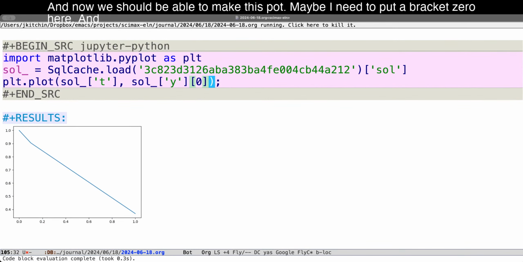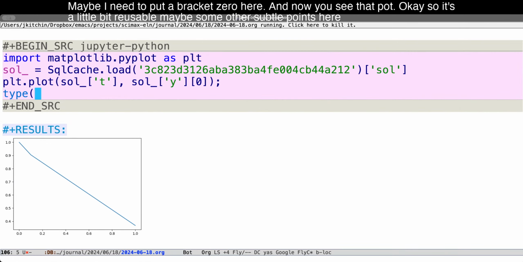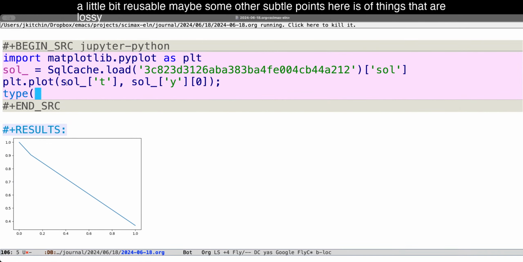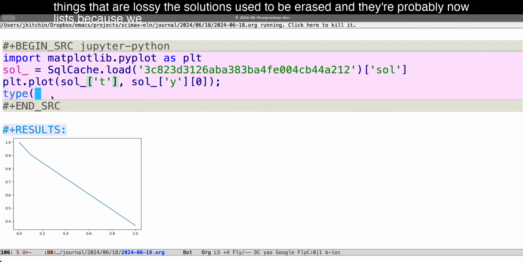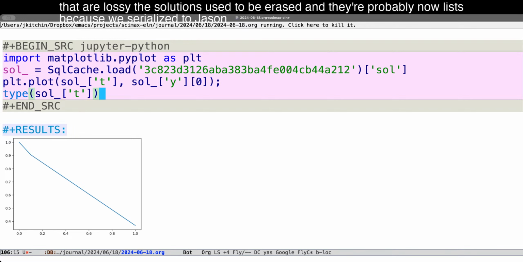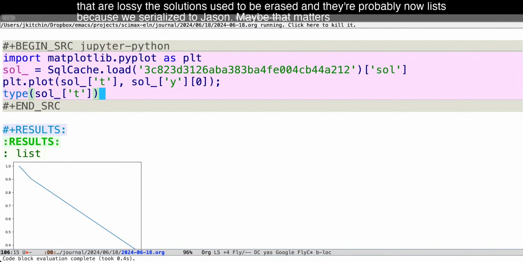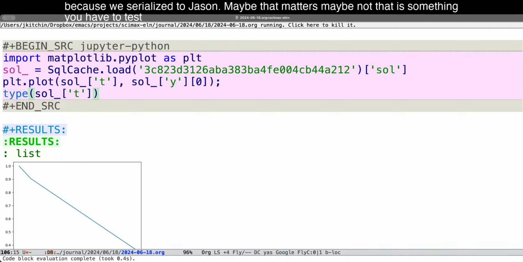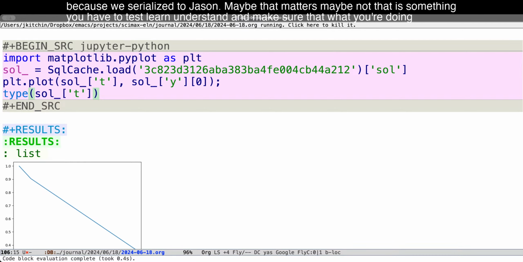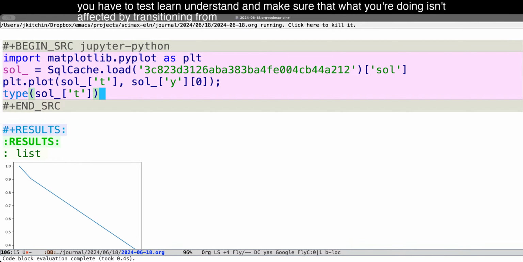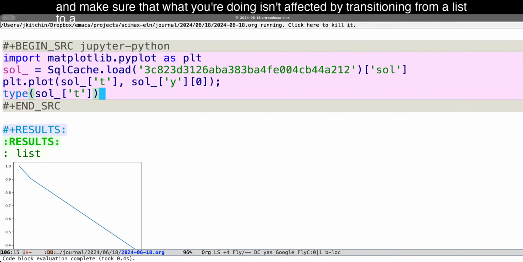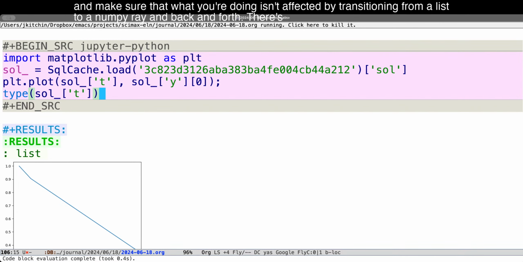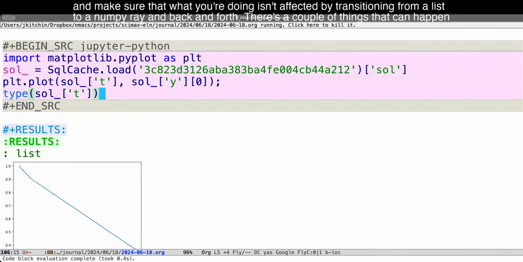Maybe some other subtle points here are of things that are lossy. The solutions used to be arrays, and they're probably now lists because we serialized to JSON. Maybe that matters, maybe not. That is something you have to test, learn, understand, and make sure that what you're doing isn't affected by transitioning from a list to a NumPy array and back and forth.